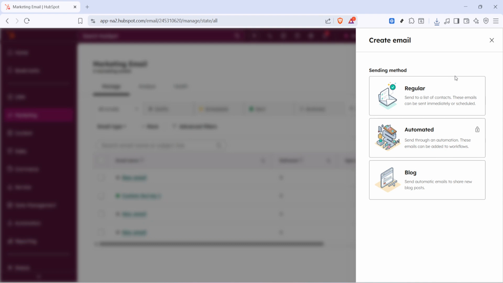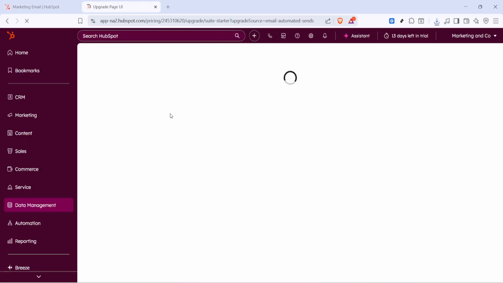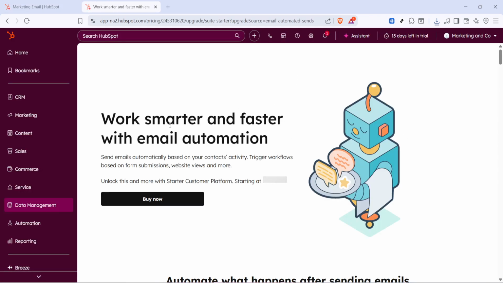Click Create Email. HubSpot will then ask you what type of email you want to make, because we want a message that can be sent by a workflow, like a welcome note after a form submission or a reminder after a sign up. Select Automated. Automated emails are built specifically to be enrolled and sent by workflows, not scheduled for a one-time blast.